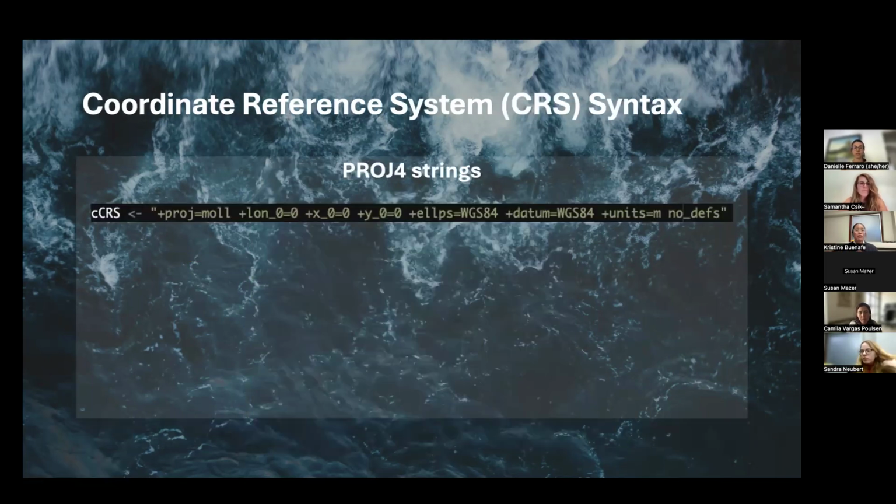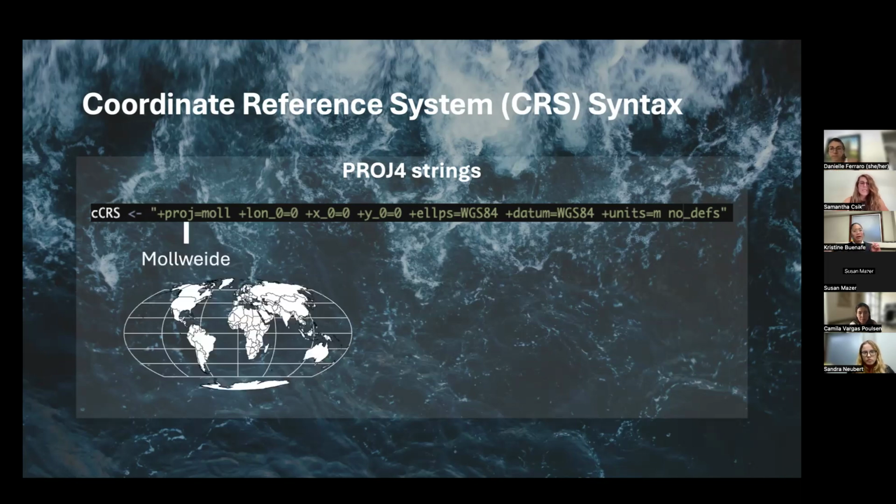But what we're going to mostly use in the workshop is the PROJ string, which is, again, just a syntax for showing what projection you're using. I know this is a bit much again, but just to highlight certain parts. This first part here shows the Mollweide projection that we're going to use. This information right there shows what geographic coordinate system was used, which is the WGS84, and the units.